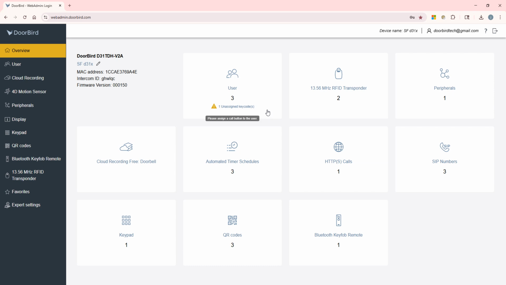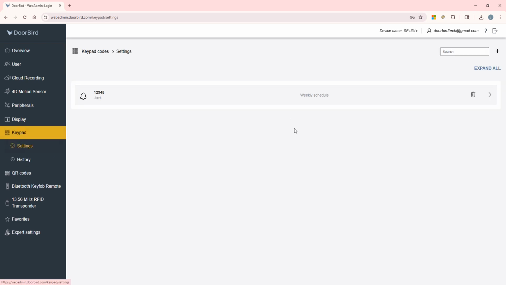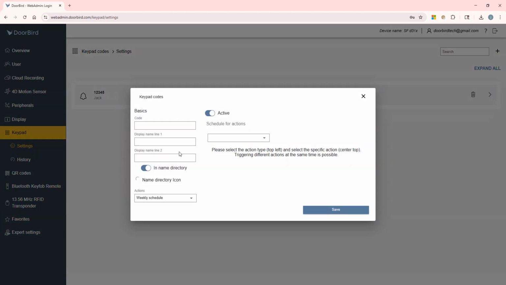So to add new residents, you're going to go to your keypad settings. You're going to create a new keypad. We'll call this 1234 for the code, and let's give it a name. It's important that this is turned on. This allows the name to be in the directory.